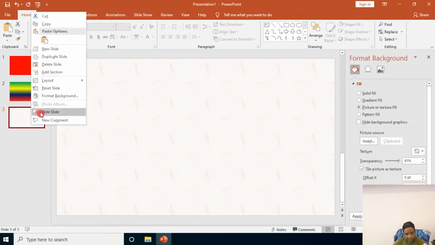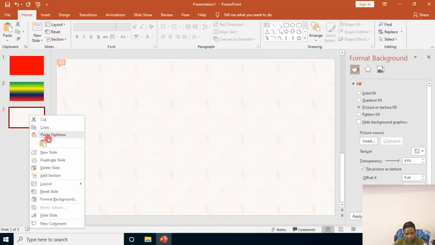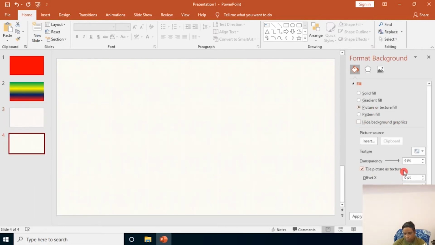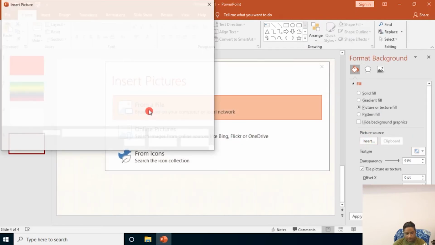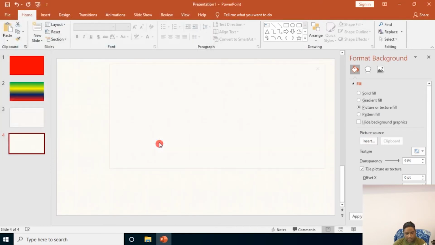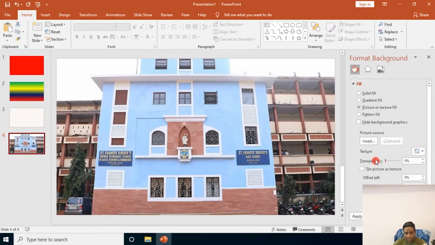Again make a right click, make a new slide. Go to picture. So I'm not using picture texture now. This is a texture, these are the textures. I'm not using picture texture, I'm using picture. Insert from a file. I select desktop, I select SFX school, I say insert. Transparency is 91. I can remove the transparency, make it 0. Can you see? Okay, this is called transparency.